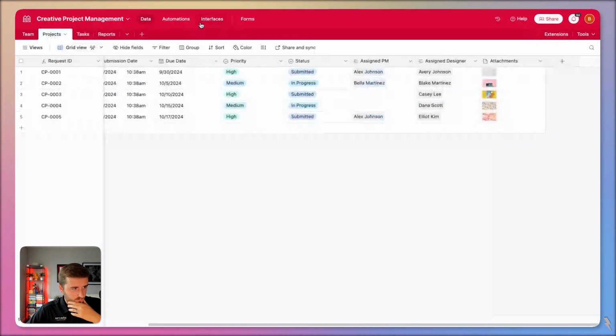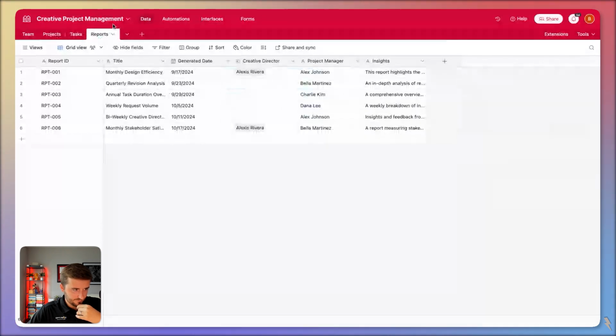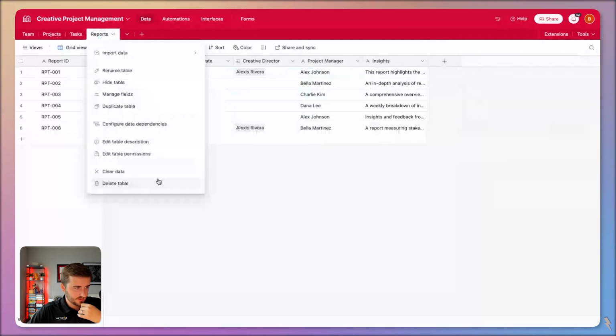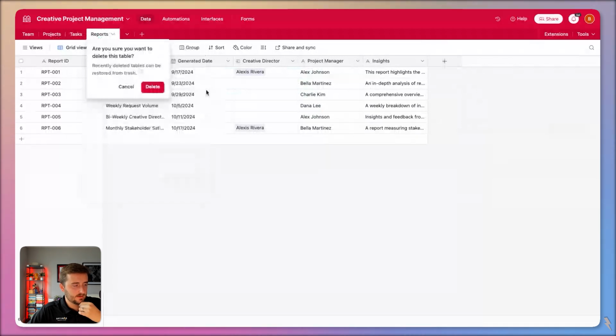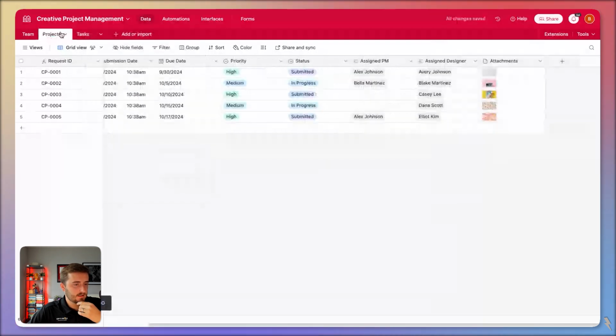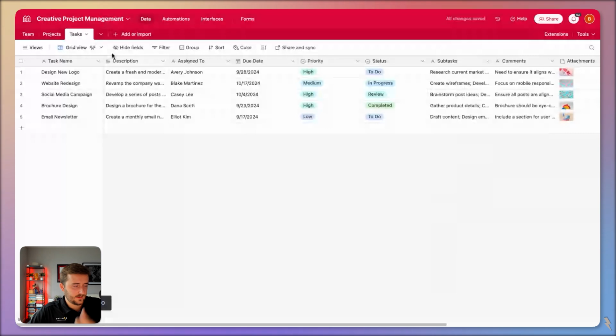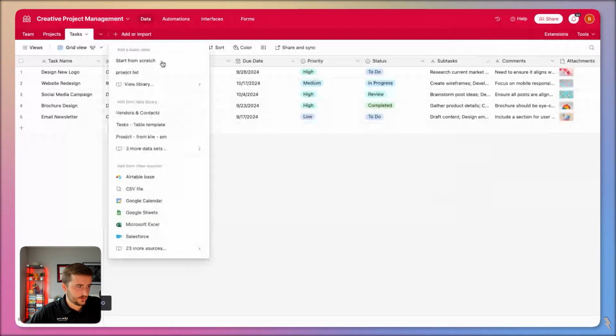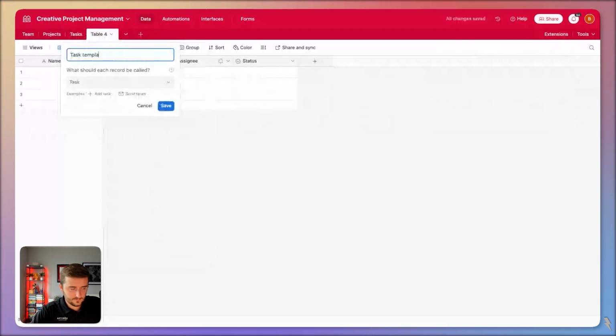So I think this is pretty good. The only one where I'm not really sold on it is reports. So let's actually just delete that. We have projects and tasks. Eventually, we're going to need to come in here and create something called task templates.